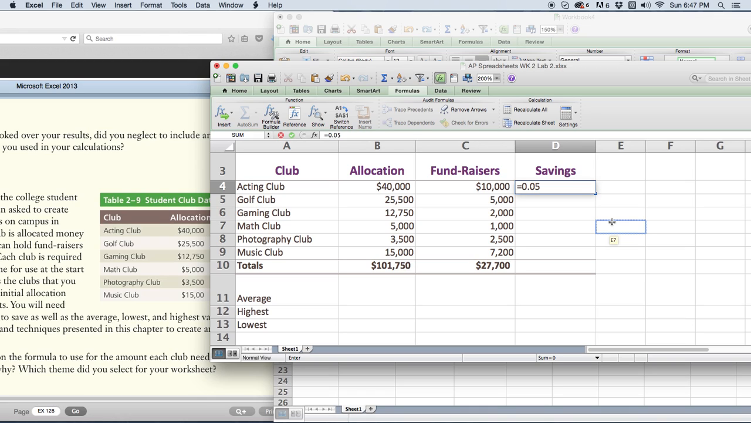So here I have 5% times, which is my asterisk, and I need to save 5% of the allocated funds, which is the amount in B4. So I will click enter and accept that, and here I have my function and the savings the acting club will need for that year in order to save 5%.